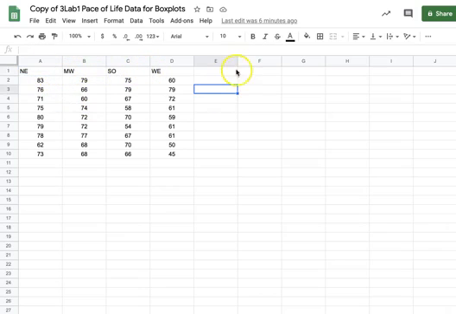I'm going to set up labels for the four regions and for the maximum, first quartile, third quartile, and a minimum. Notice that the candlestick charts do not use the median.